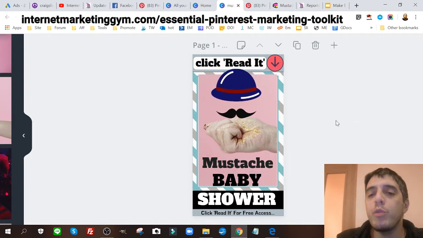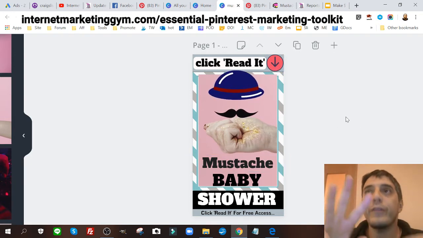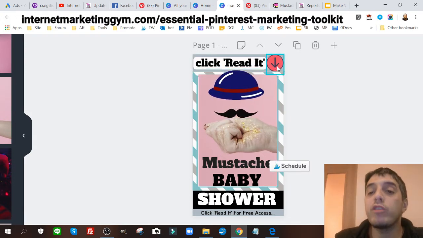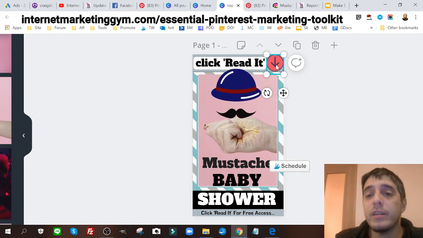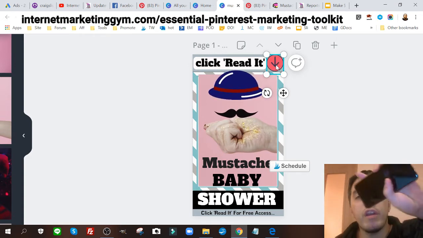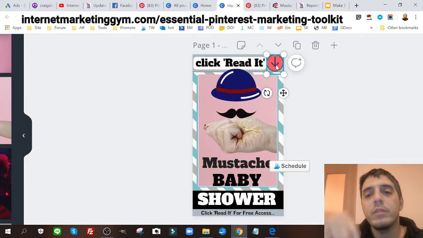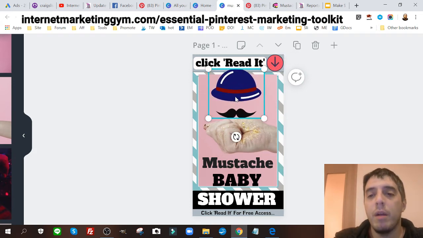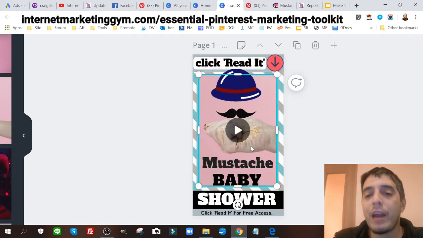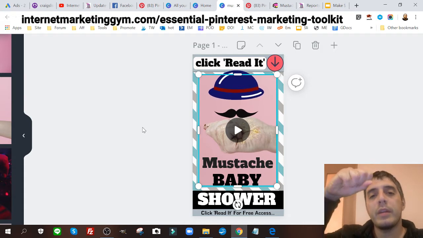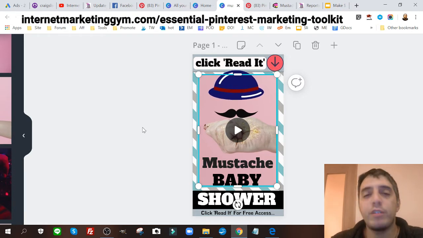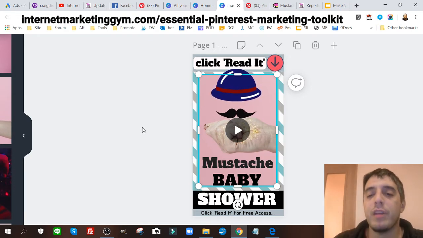And I want to show you the three different animated elements within my Pinterest pin. You have what's called a sticker. This is an arrow sticker pointing below, because when you're scrolling on your mobile phone, you're scrolling down, or you're scrolling up to go down. I have this mustache pulsating hat and mustache, and I have this video in the background of a person sprinkling glitter onto the floor, and I have a very clear description of what I have here: mustache baby shower.